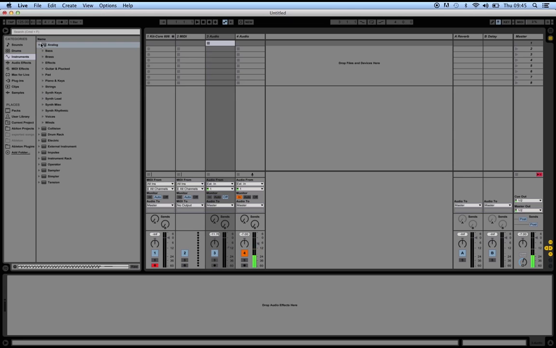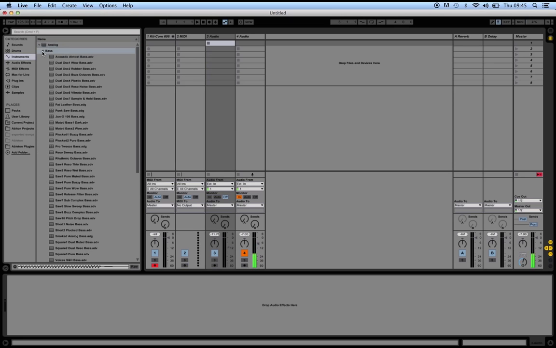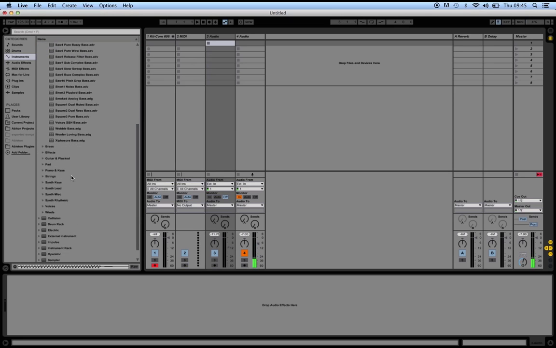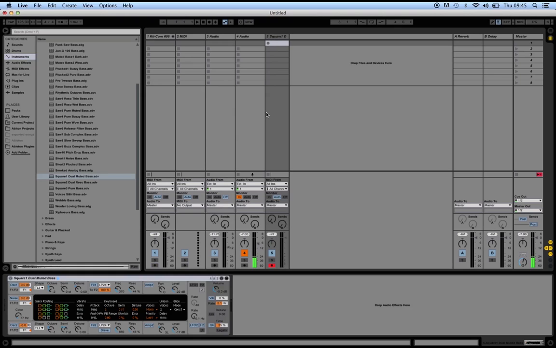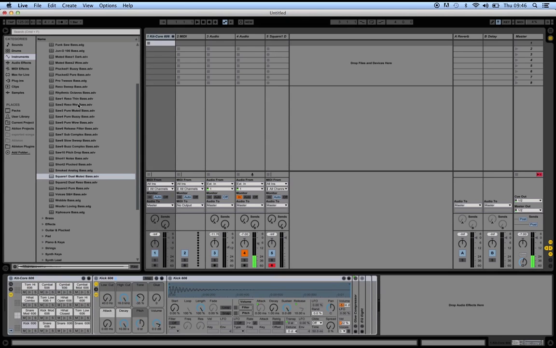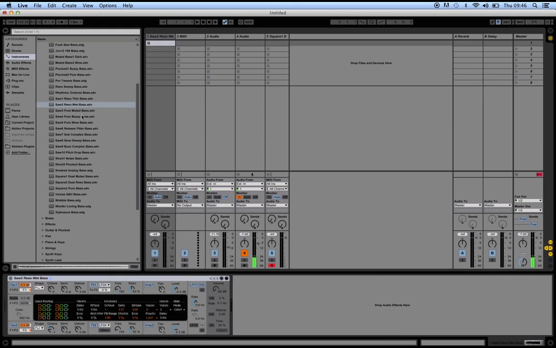So I'm just going to come over, go to the analog instrument, and I'm going to select a bass sound. We'll just choose that one. Double click it, and it's opened up here. Now the first thing that you need to check is come down and ensure that this track arm button is selected. If it's not, the MIDI channel won't be listening out for MIDI input, and it won't play. So I'll change this one to a different instrument.